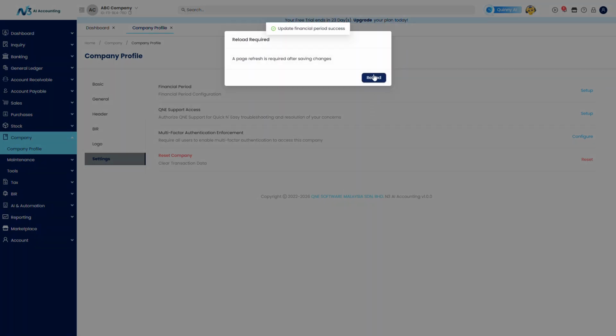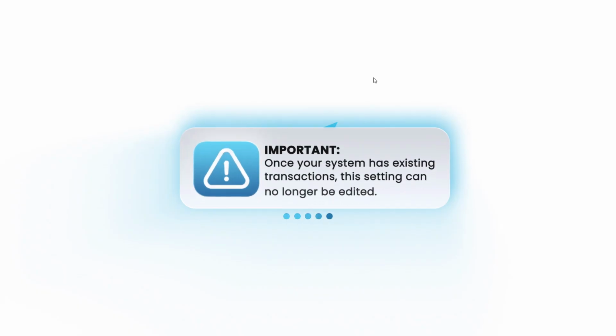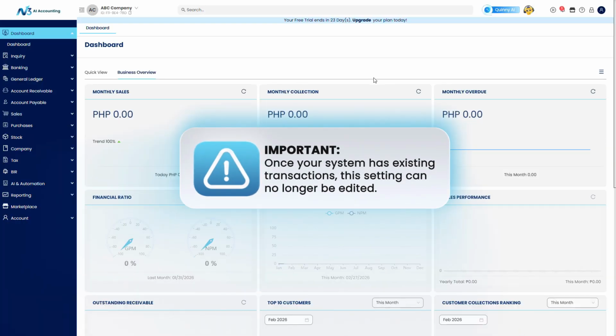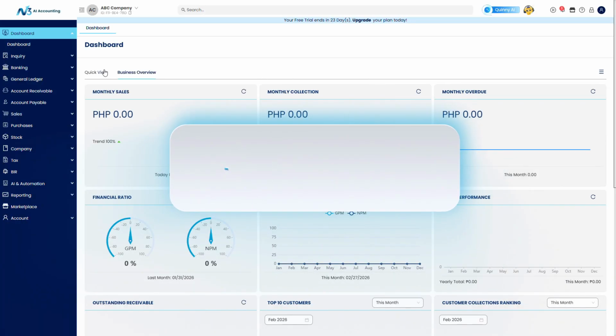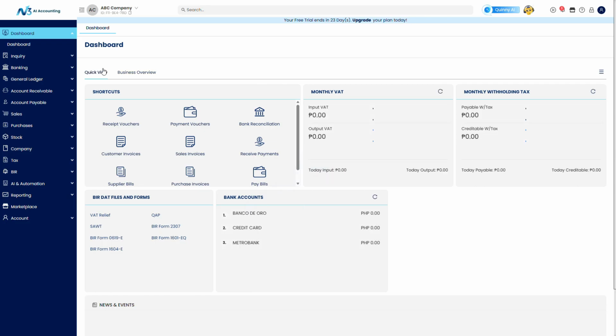Just a heads up, once your system has existing transactions, this setting can no longer be edited, so make sure everything is correct before saving. And that's it. Your financial period is all set.